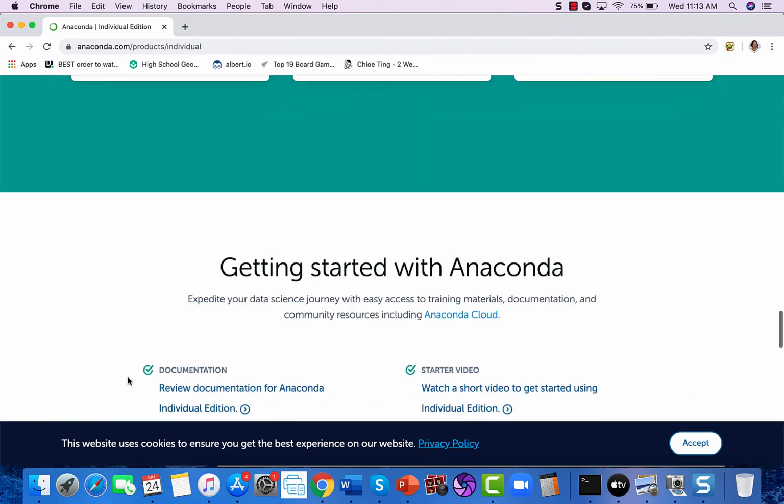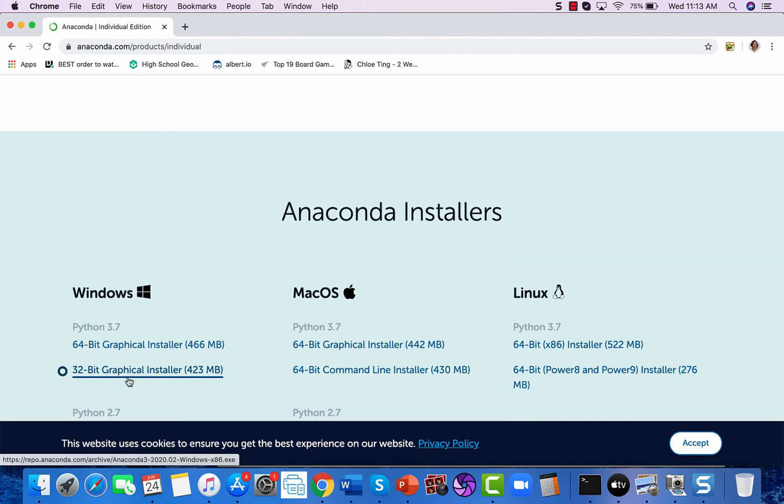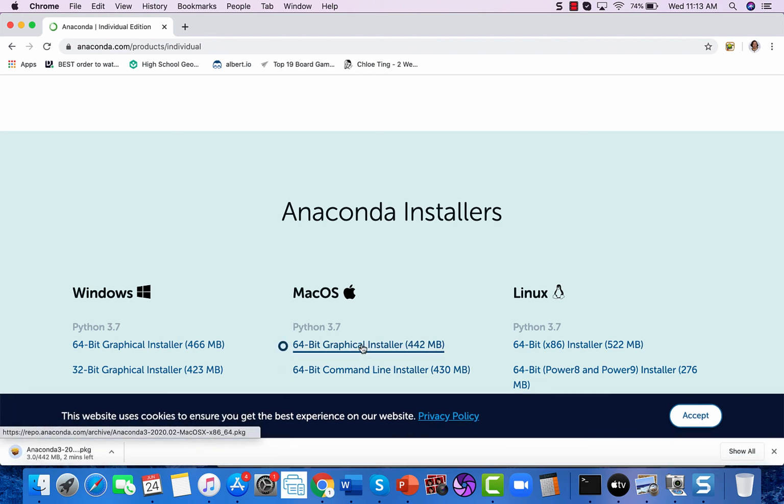Once you click Individual Edition, scroll down and you will find a download button. Click this button and your page will scroll down to the very bottom. From there, select your corresponding installer. I will be selecting the 64-bit graphic installer for the Mac OS, but if you have a Windows or Linux, click on one of those Anaconda installers. After you do this, the Anaconda package file will start downloading. It'll take a minute or so.